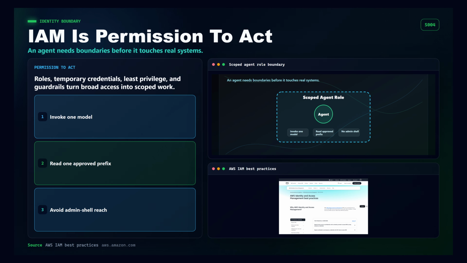IAM matters because an agent is not just asking for text, it is asking for permission to act. AWS frames IAM around who can access which services and resources, under which conditions. For developers, that means roles, temporary credentials, least privilege, and guardrails are not paperwork. They are what separate an agent that can invoke one model and read one bucket prefix from an agent running with whatever your admin shell can reach.